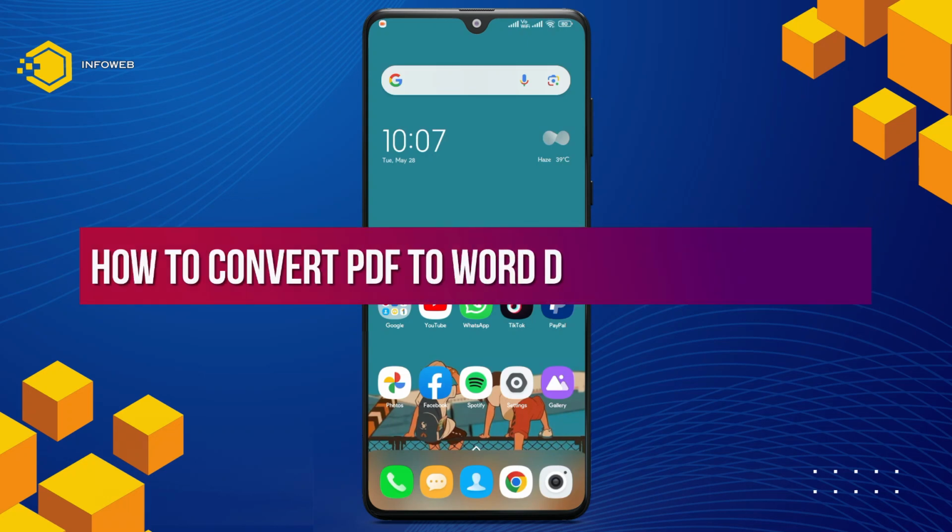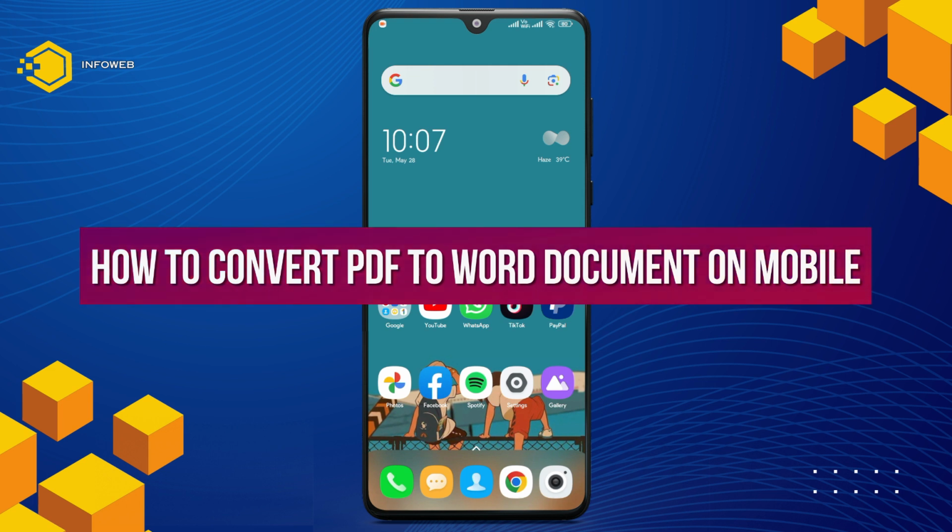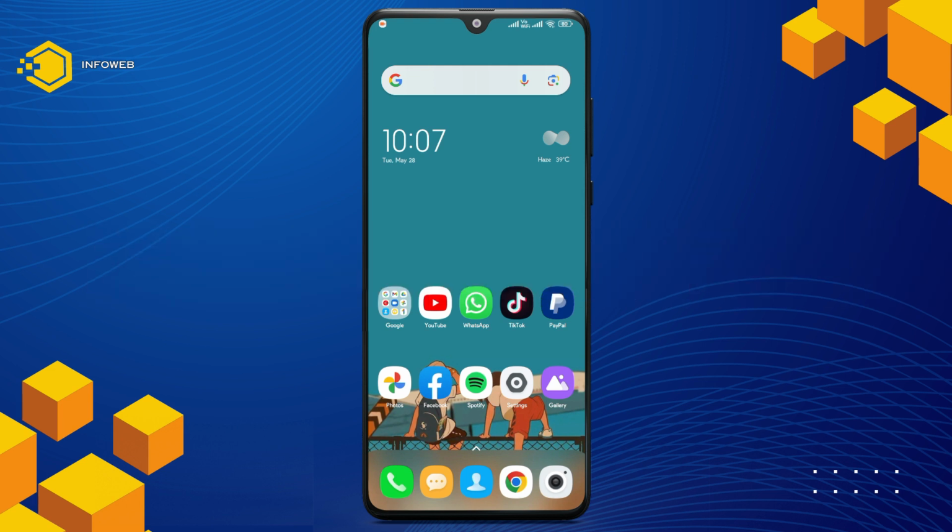In this video, we are going to talk about how to convert PDF to Word documents on mobile. So let's dive right in.